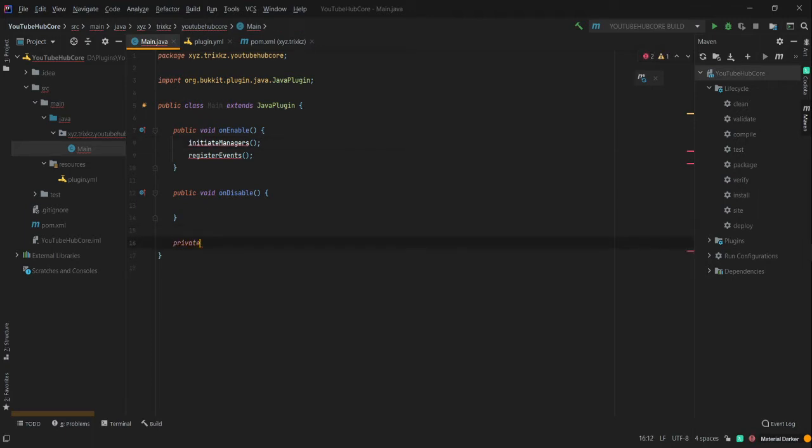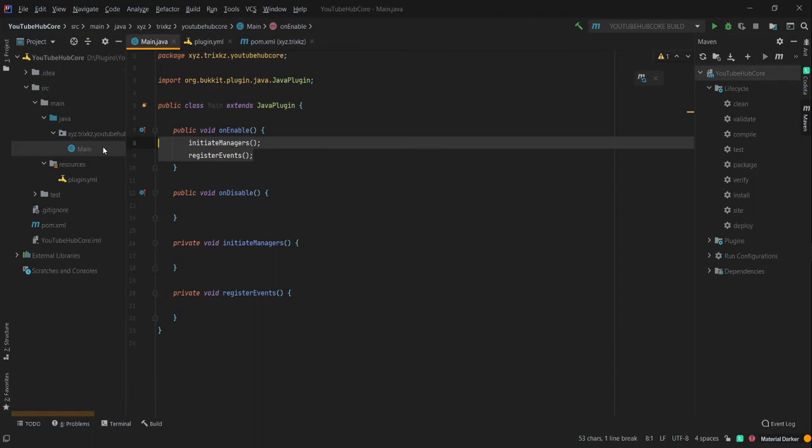We're going to make them private because they're only going to be accessible in this class. So private void initiateManagers, and then let's make another function, private void registerEvents. Alright, so we have two functions made now. These are going to be the main functions. One is going to register the events. The other is for the managers, such as the command manager. We'll do it right now.